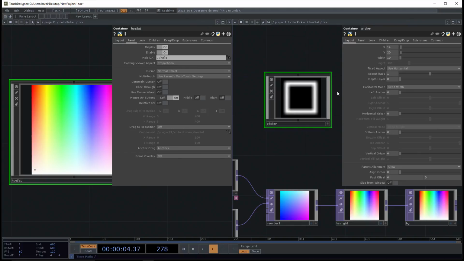So you don't see it? Not in the bottom left corner? Yeah? Okay. Nice.